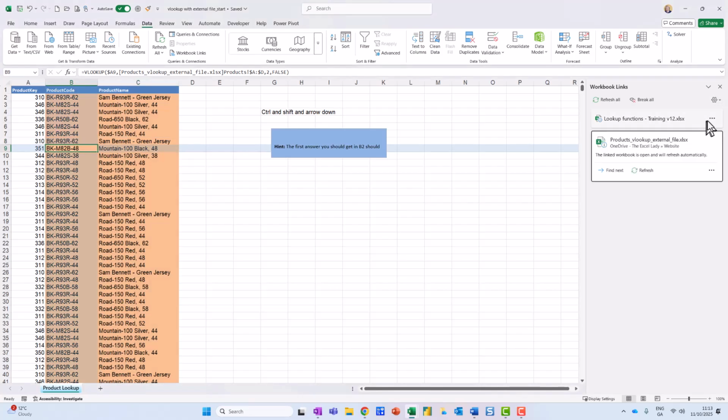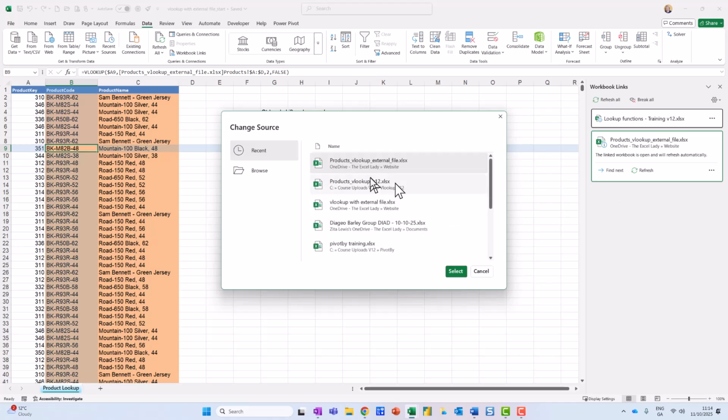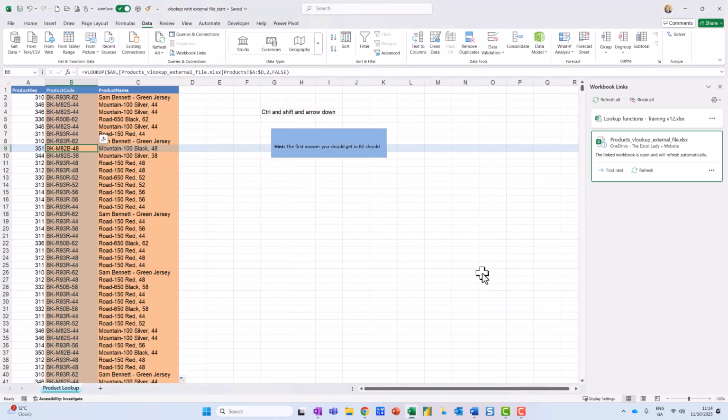Refreshing just means that next time it's opened, it will open it up altogether. If for some reason I can't find the file, I can open the workbook, copy the link, or if I know it's moved to another location, I can go to change source and navigate to the new location. So just bear that in mind, that would be the place where you lose it from.